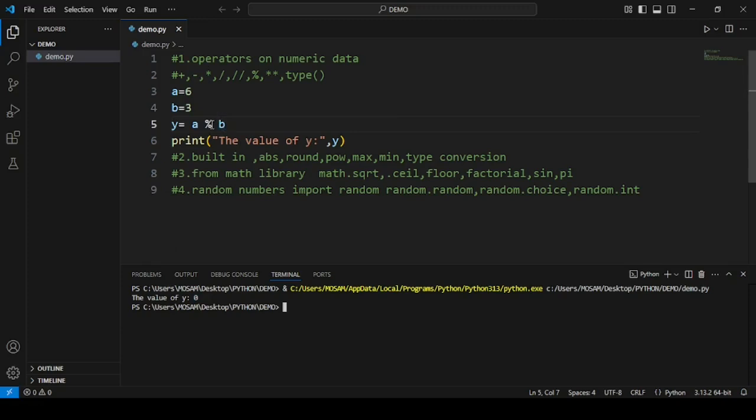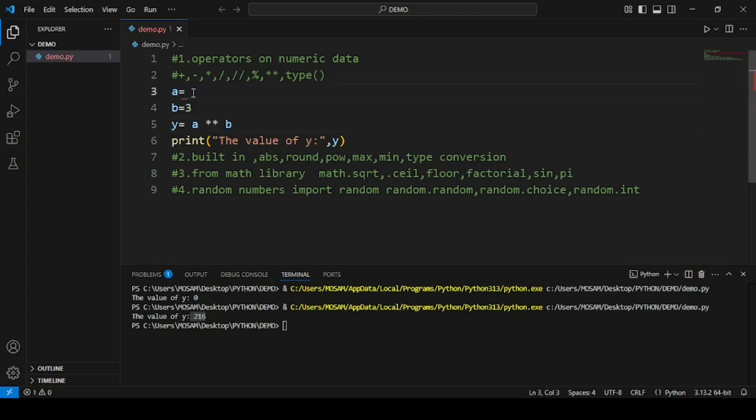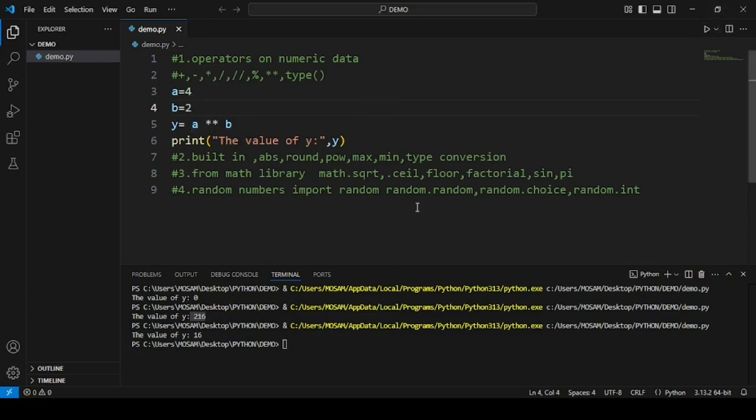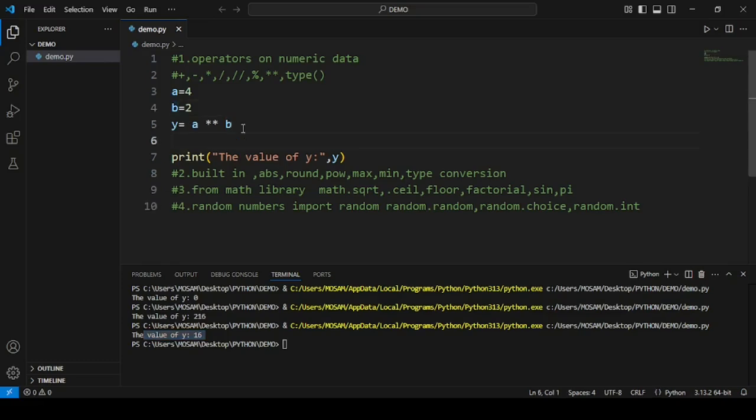We can also try the power operation. Let's have 4 here and 2. So 4 to the power 2 is 16. Let's run our program. So now we see that the value of y is 16. 4 to the power 2 is 16, so the 16 is stored in a variable y, and now we are printing the variable y.